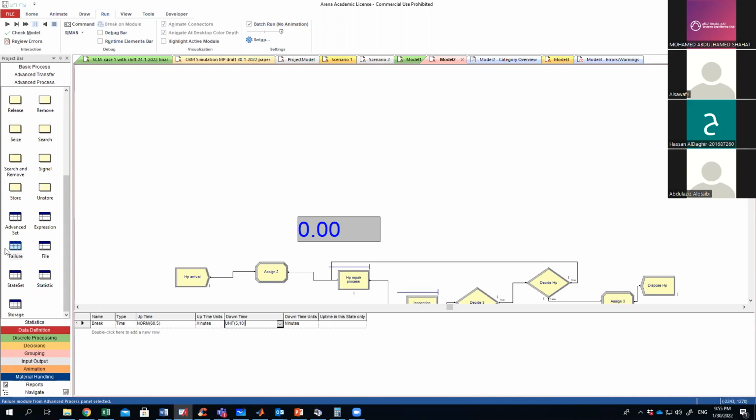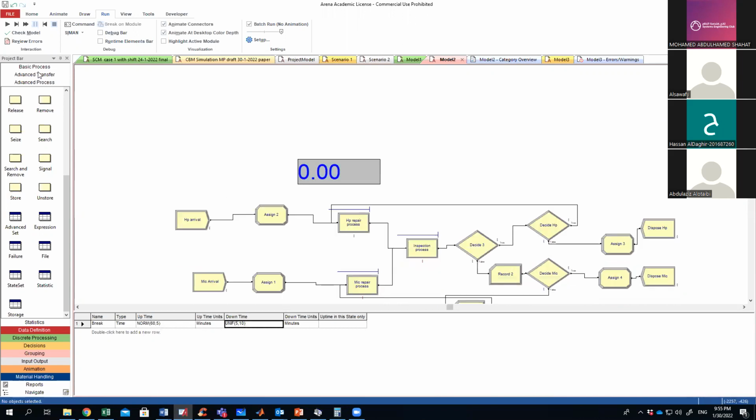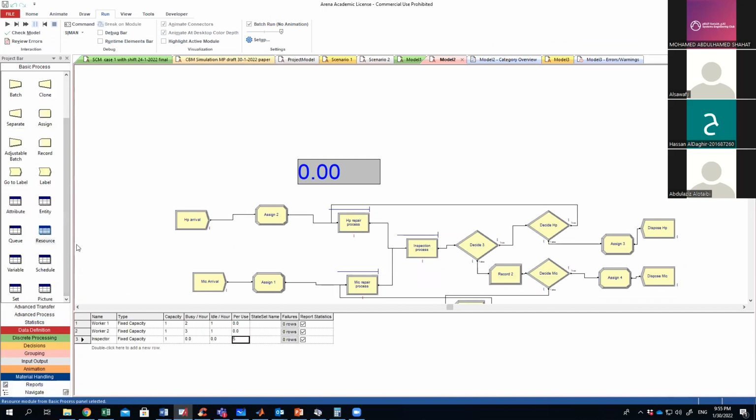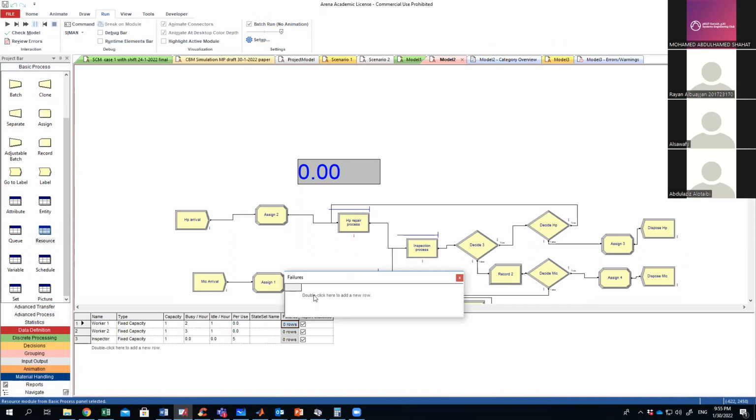Yeah, once you create the failure, you can go to the basic procedures and go for the resource. Now you see that this is maybe the worker one failure. You see here failure. You just click on this failure.